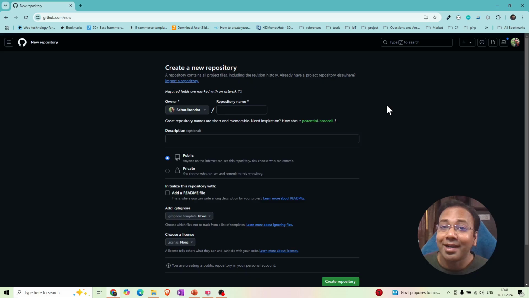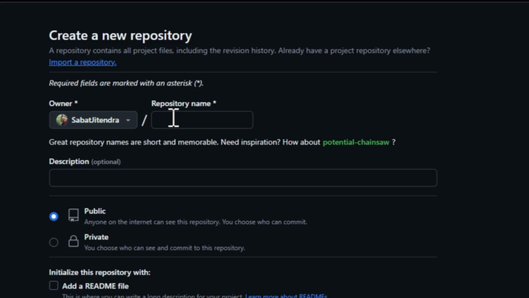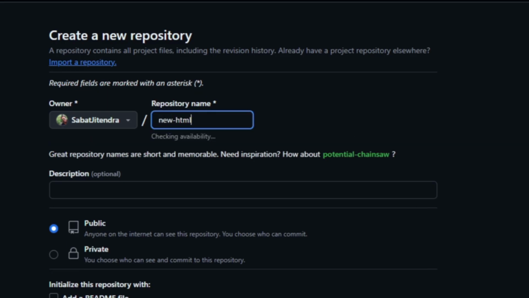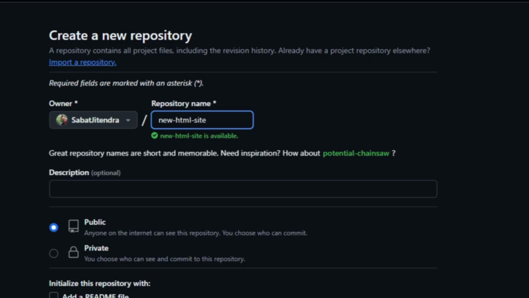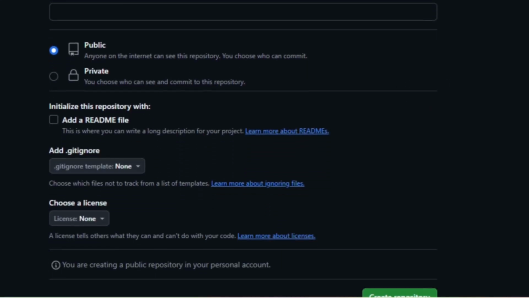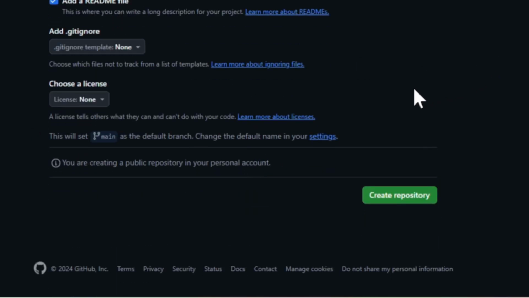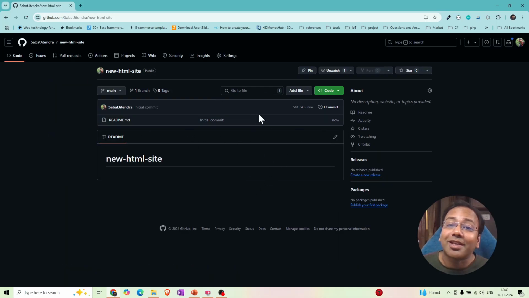So I will be creating a new repository for my brand new website. I have to put my repository name, for example, new HTML site. That is my project name and it's available, as you can see, and then you have to keep it public. Okay, and then I will be adding a readme file for my documentation purpose, and then I will be ready to create the new repository. So create a repository.